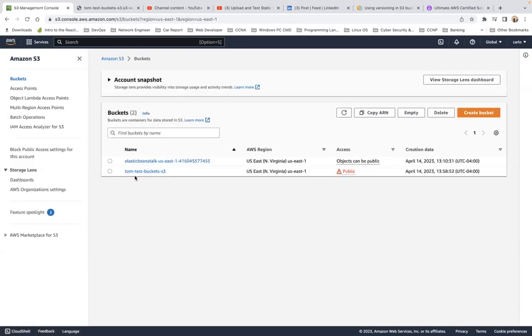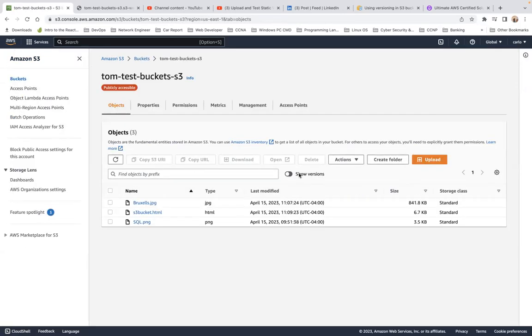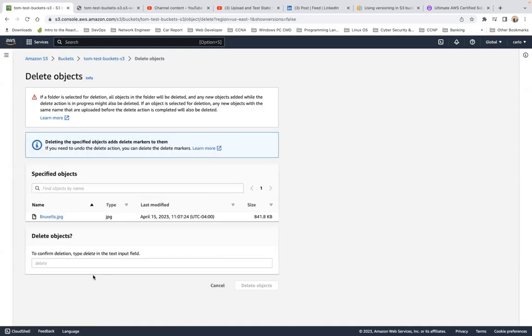Now you notice that I turn off show version and I select this file and delete it. So now it says that any objects with the same name that are uploaded before the deletion action is completed will also be deleted. Okay, no problem. So deleting the specific object adds a delete marker to them. That's what I wanted to show you.